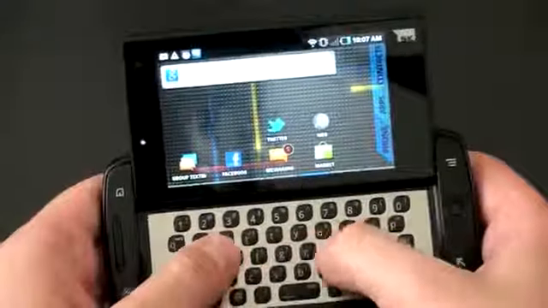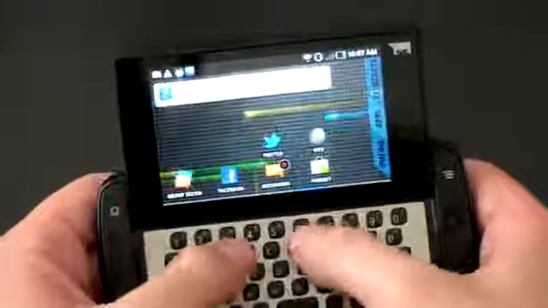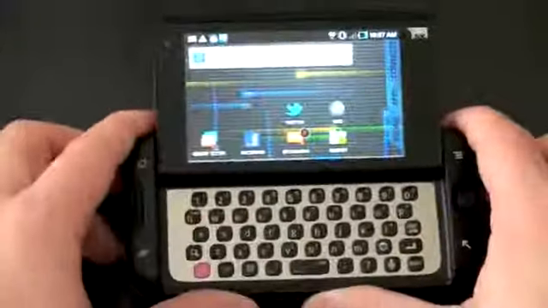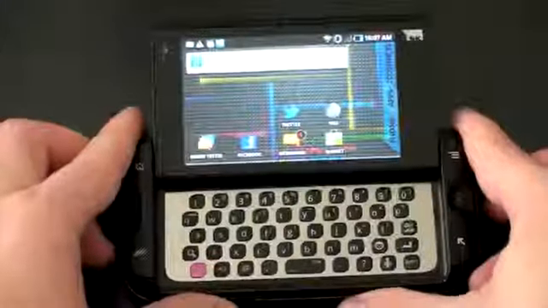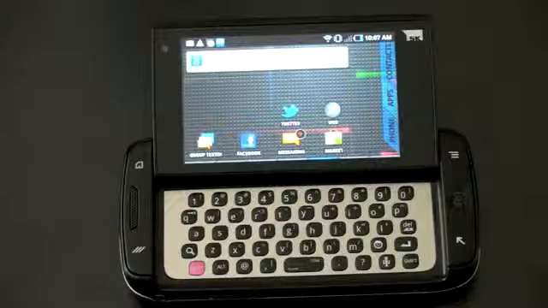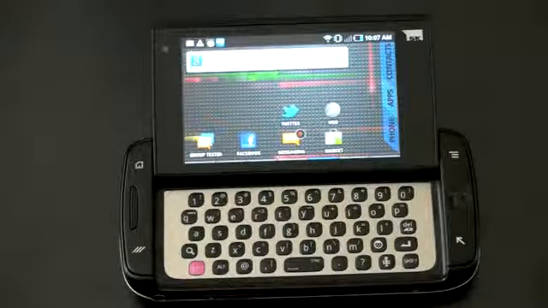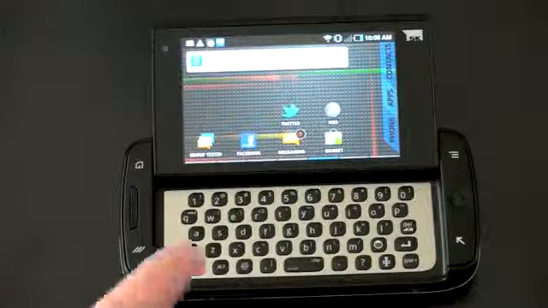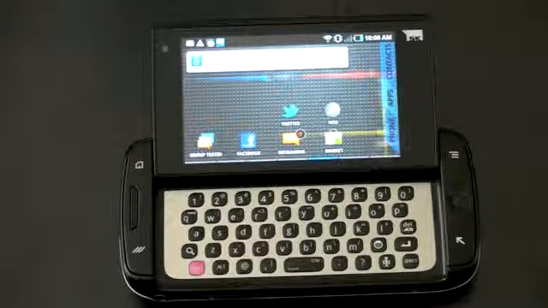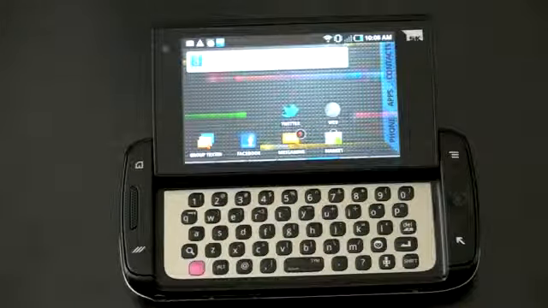The keys are spaced nicely, they're spaced evenly, they've got a great tactile feel to them. If you are a heavy emailer or texter and keyboard is of paramount importance to you, you are going to be hard pressed to find any keyboard, physical or on screen, that is going to be better than the Sidekick 4G's. It is absolutely amazing.